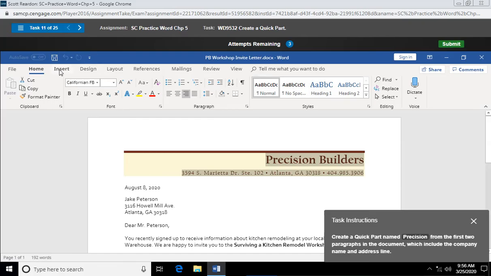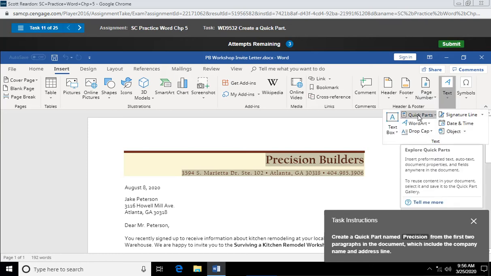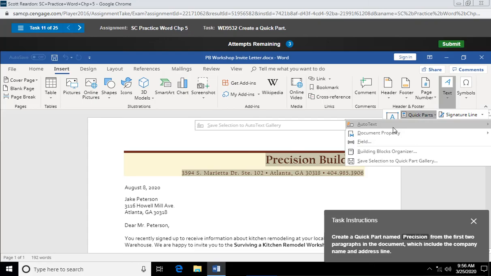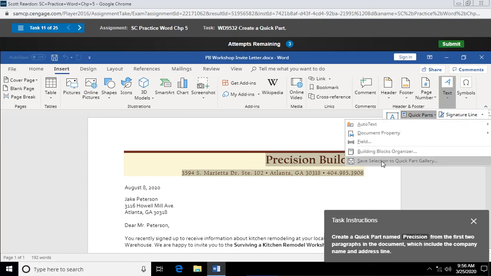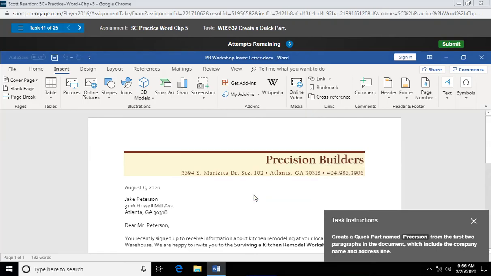I'm going to click on Insert. And way over here to my text group. Quick Parts. Save selection to Quick Part Gallery. We're going to call this Precision. Okay. So I can use that again if I want to.